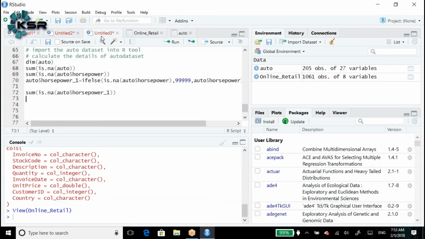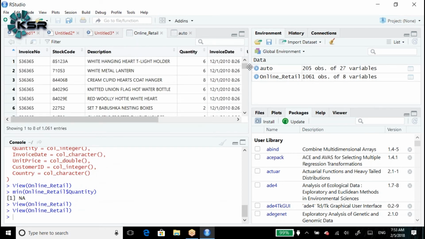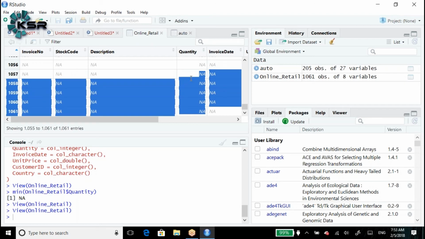Here, writing the nested if conditions, how do we write? What is min? Min is nothing but the minimum value. min of online_retail$quantity, na.rm. That means, okay, here in the quantity, can you see the missing values?